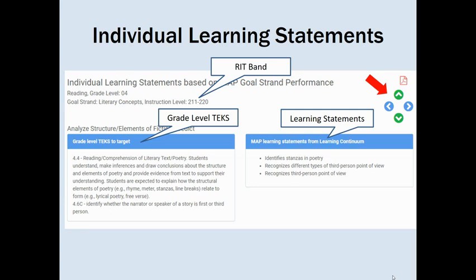It is an expectation that all teachers refer to the Class by RIT report to bring meaning and instructional implications to MAP.